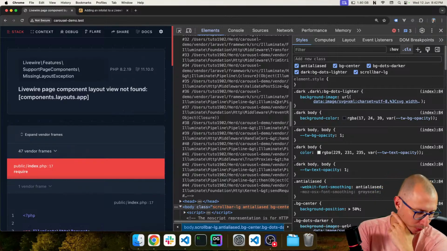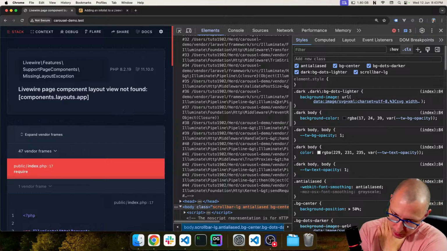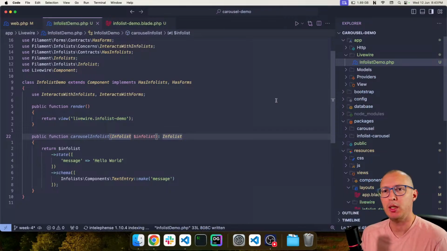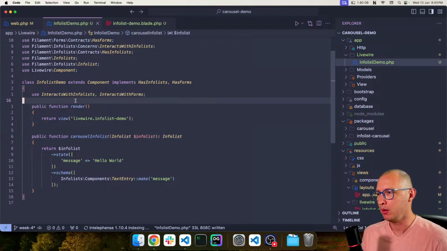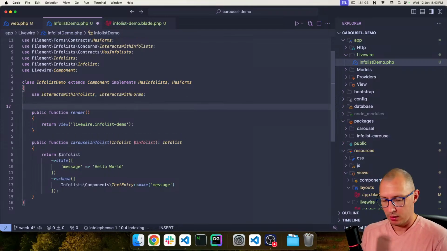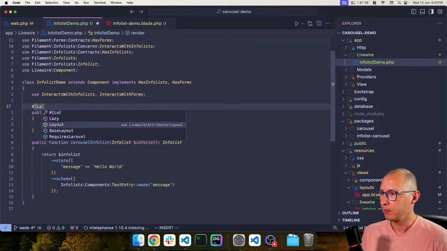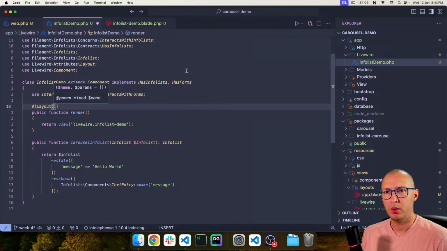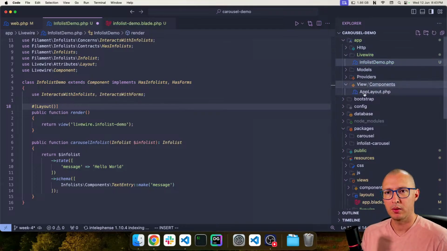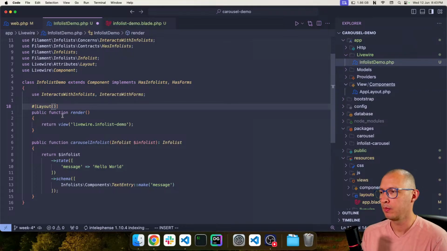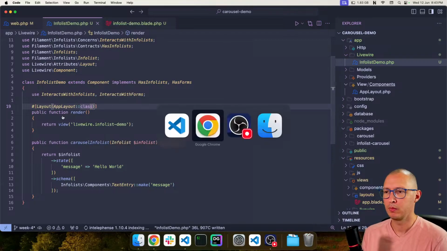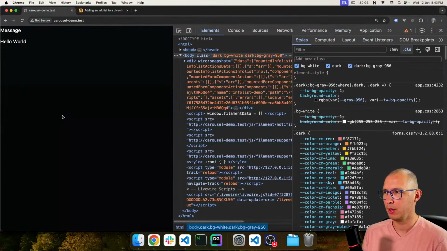Oh, I need a layout for Livewire. It's in a different place. No, not really. You can just say in our info list demo on our render, let's just say layout. Do have a class for that. App layout. There you go.